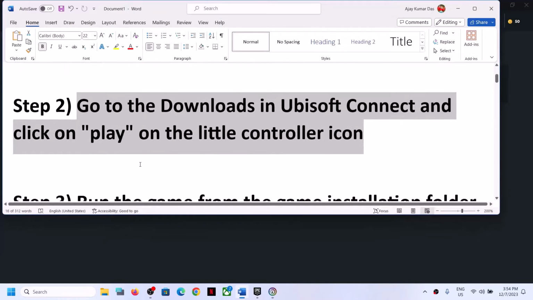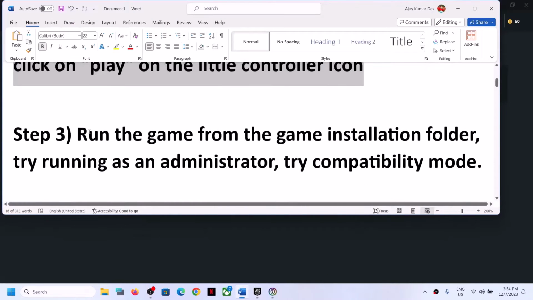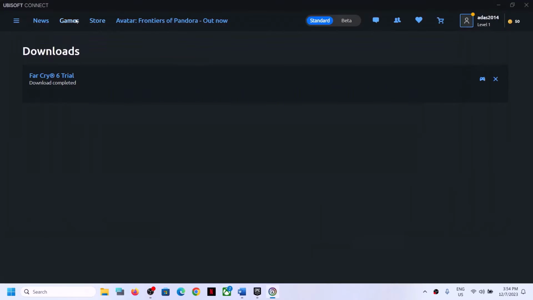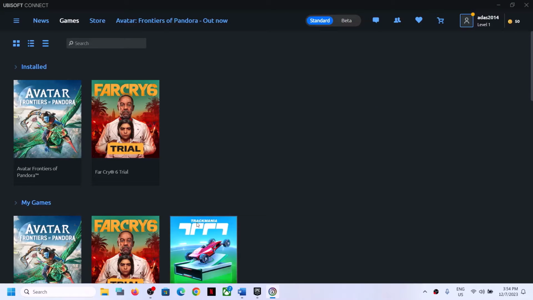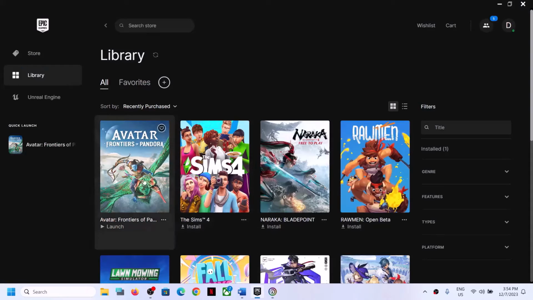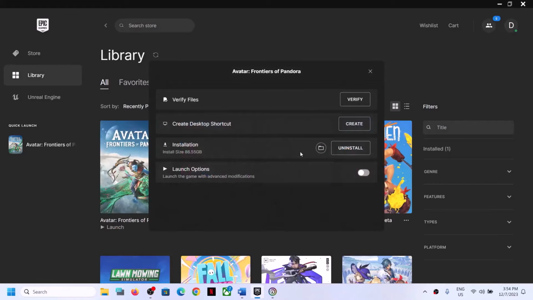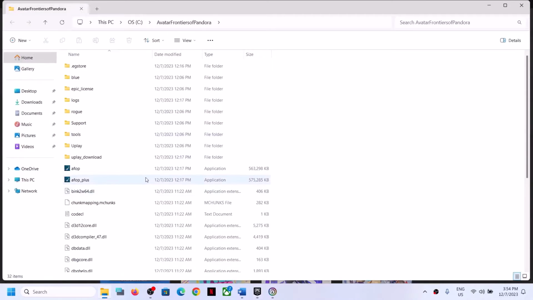Now the next step is to run the game from the game installation folder. So go to the games. Now if you have the game on Epic Games Launcher, you can click on the game. Click on Epic Games Launcher, go to library and then click on the three dots, then click on manage, and over here you can see the folder icon in front of installation.